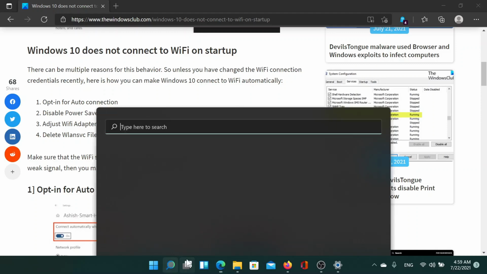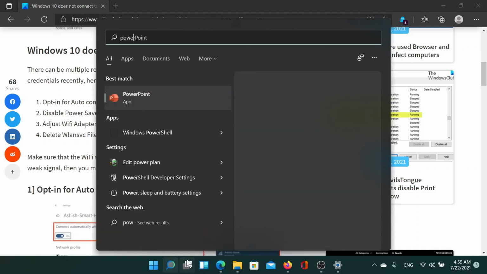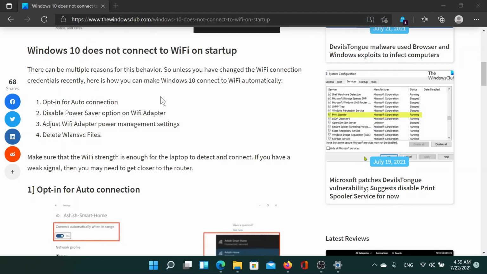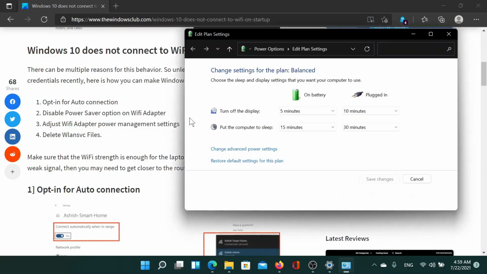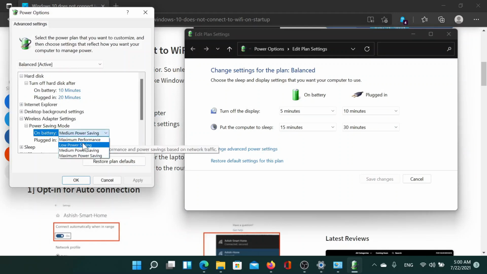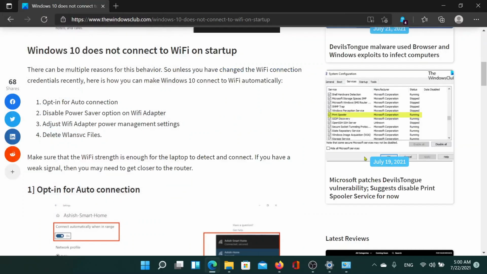The second solution is to disable power saver in Wi-Fi adapter settings. For this, search for power options in the Windows search bar and then click on edit power plan. This will take you to the power options page. Now click on change advanced power settings. Scroll down to wireless adapter settings and expand this power saving mode. Make sure that it is either selected at medium power saving or maximum, but never at low power saving. I will keep it at maximum performance and then apply and finally OK.